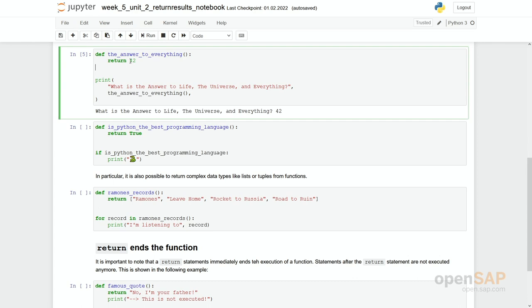We have this return value 42, which is an integer. And here we have a print statement, which has two parameters. That's the first one. And the second one is actually the function, the answer to everything, which gives back a return value, which then is printed out with a print statement.